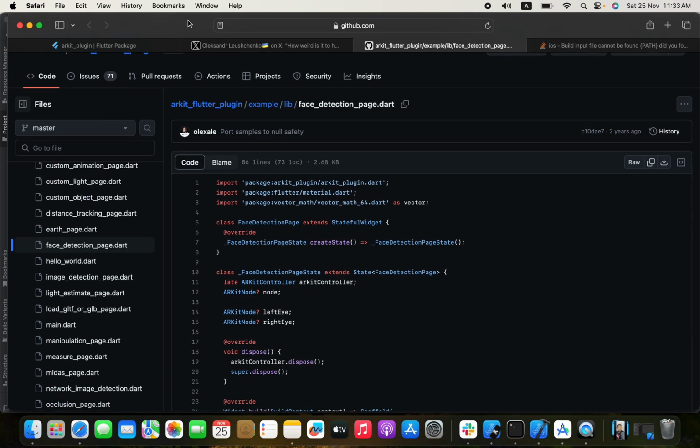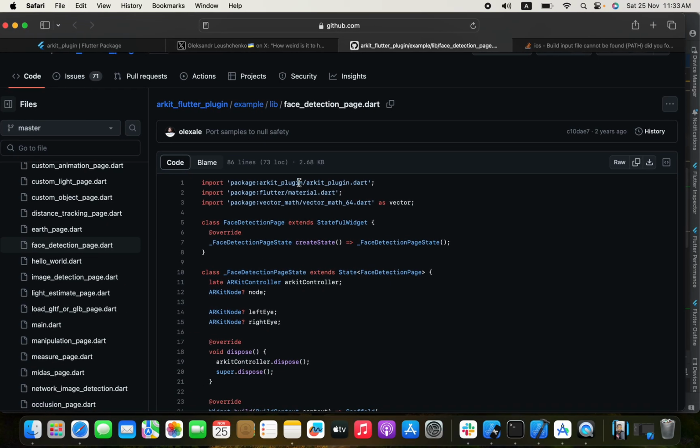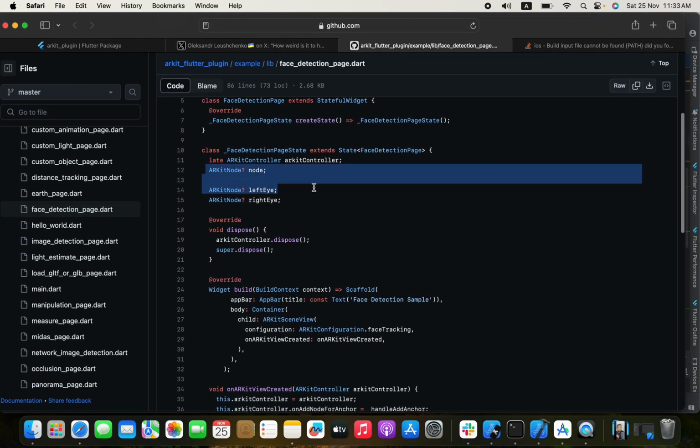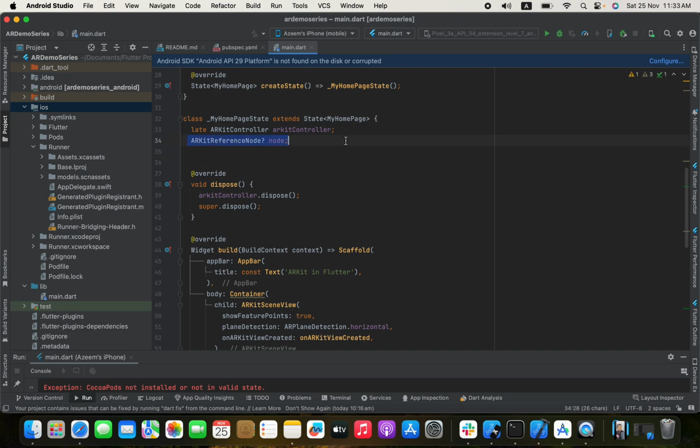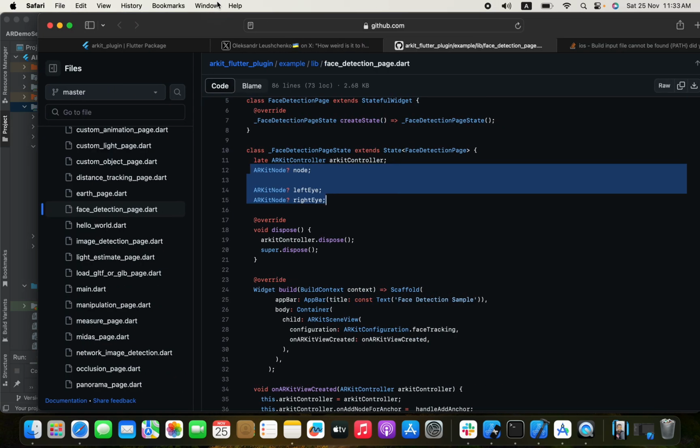Okay, so let's come here. ARKit node, so these three things. This is a node, and I have a left and a right node. I'm just copying that, and let me go three here. Replace this. All right, and then let me come back here.